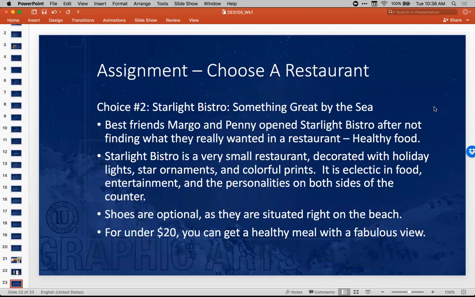Okay, so choice number 2 is the Starlight Bistro, something great by the sea. Best friends Margot and Penny opened up Starlight Bistro after not finding what they really wanted in a restaurant: healthy food. Starlight Bistro is a very small restaurant, decorated with holiday lights, star ornaments, and colorful prints. It is eclectic in food, entertainment, and the personalities on both sides of the counter. Shoes are optional, as they're situated right on the beach. For under $20, you can get a healthy meal with a fabulous view.